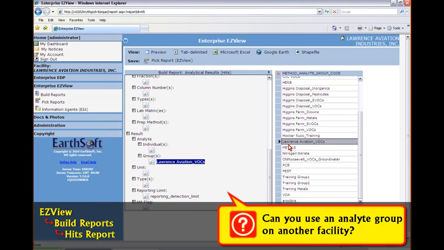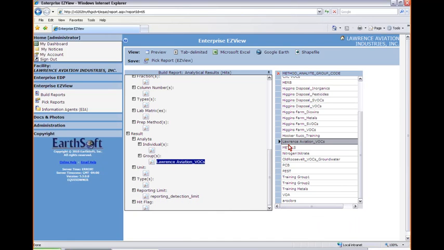Okay, so the question is, can you use this Lawrence Aviation analyte group on another facility? And yes, if it is in the list here, you can certainly use it if you're logged into a different facility. There's also the ability to, basically, if you say, I really like the Lawrence Aviation group, but I want to use it for my facility and add these two analytes, they basically copy that and add the two analytes. So it's very simple to set up these groups.